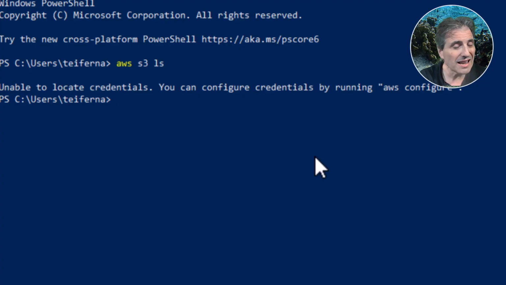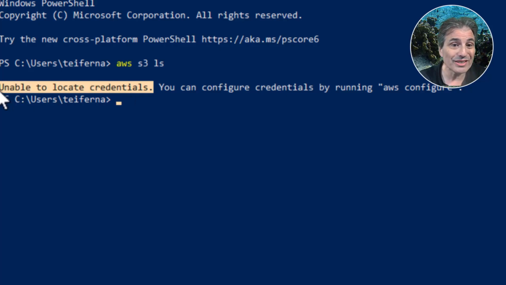No, it did not. But that's for a good reason. That's okay. That's because AWS cannot find credentials. That's going to be the second step now. But the CLI worked because I didn't get any error that says, I don't know what the heck AWS is. So now we're going to start looking at the credentials.